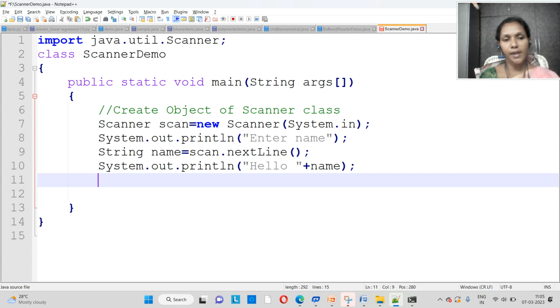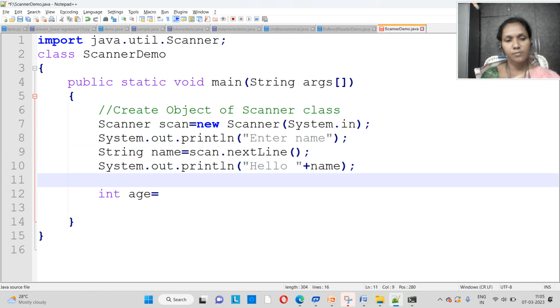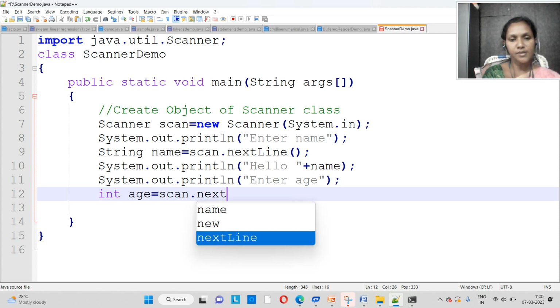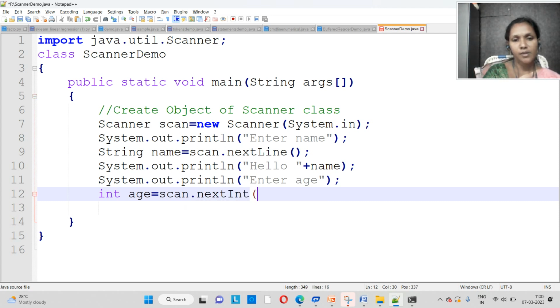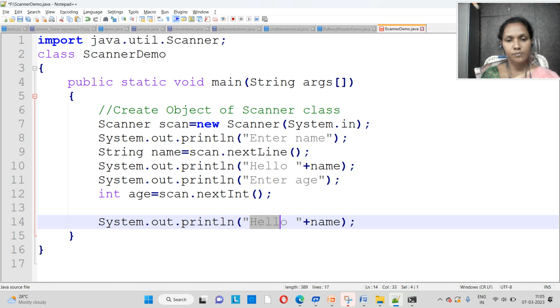You want to read the age? No need of conversion, just declare a variable. Before that, give some alert message: enter age. What is the method? scan dot, the method name for an integer, nextInt. So we can print it, the age.